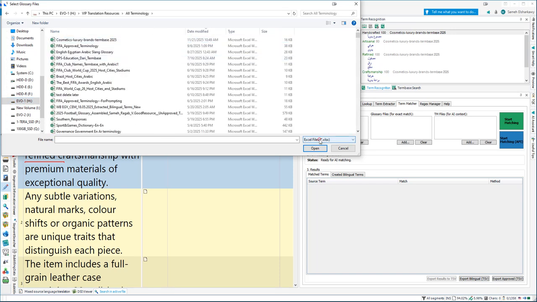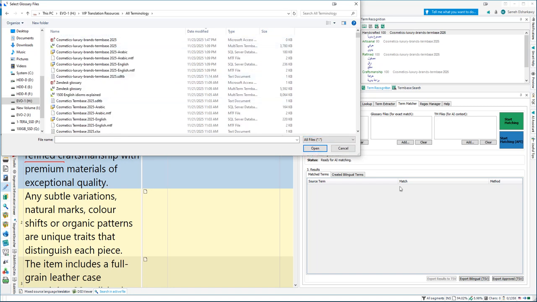Wouldn't this plugin save you hours and hours of manual terminology work?